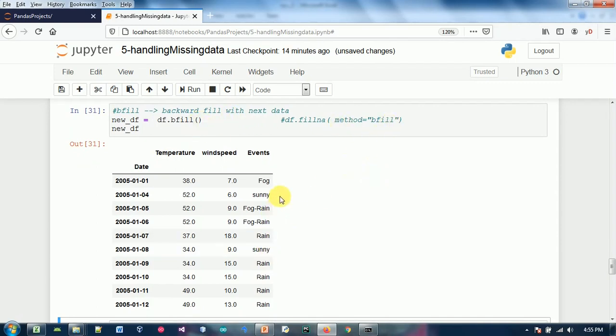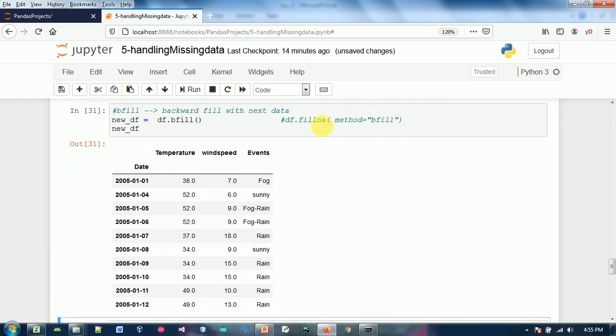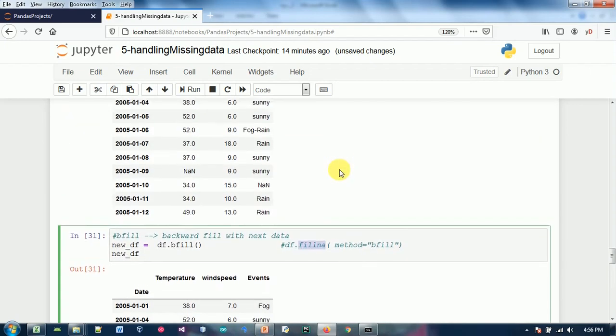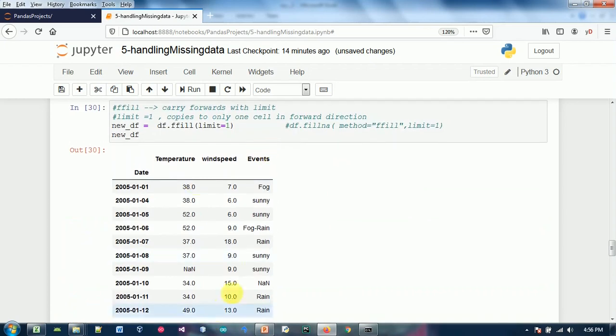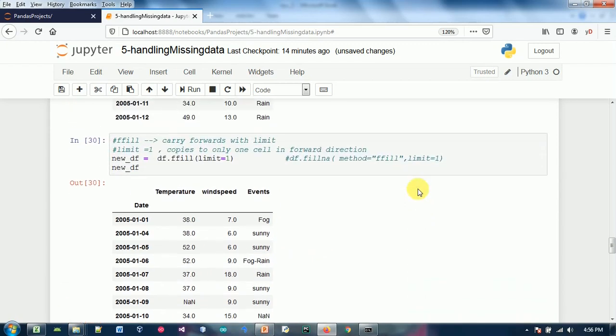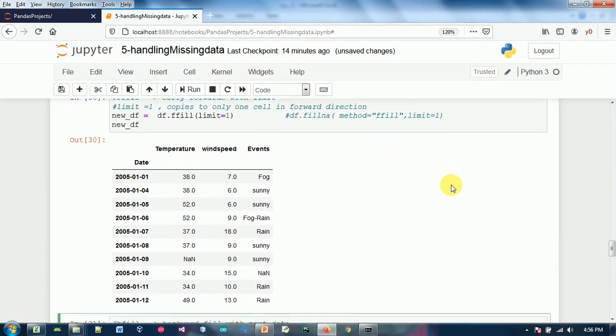If I want to limit again, where there is more than one empty and you want to limit it to only one, then you can use limit equal to 1, and the method is bfill. So if you make use of the function fillna, then you need to specify the method, or you can directly make use of the function bfill. So there are two functions, ffill and bfill: ffill is for forward fill and bfill is for backward fill. Or there is a generalized function, fillna, where you specify the method and the limit.